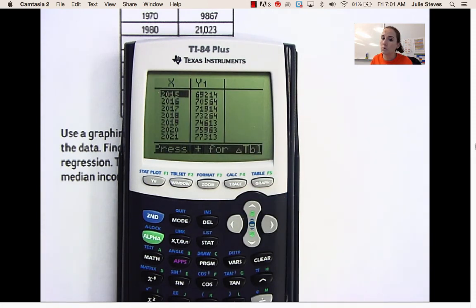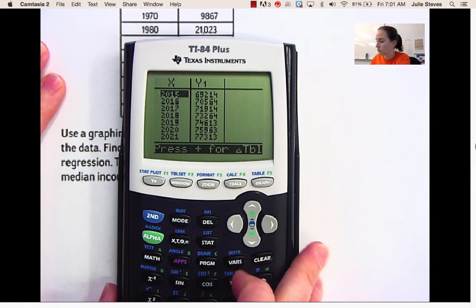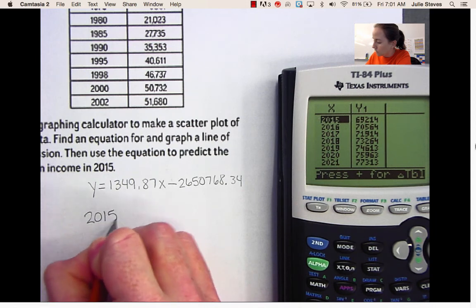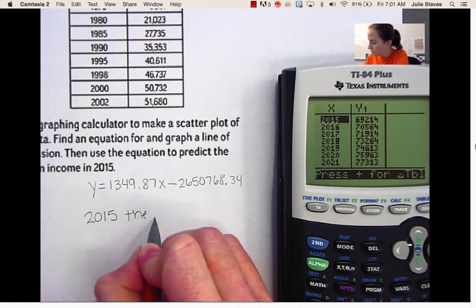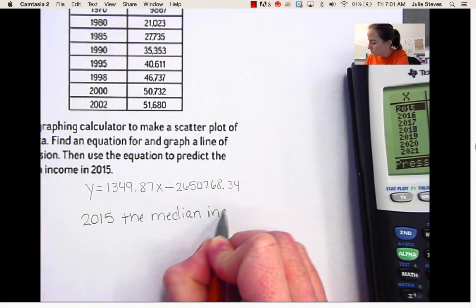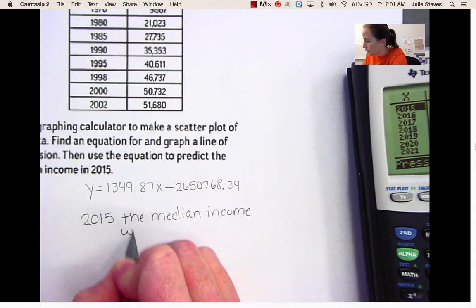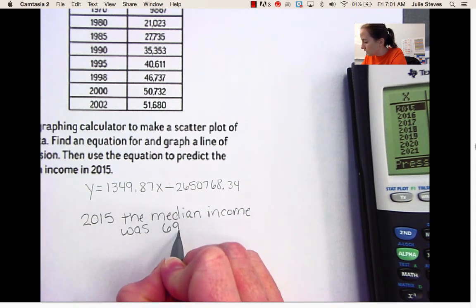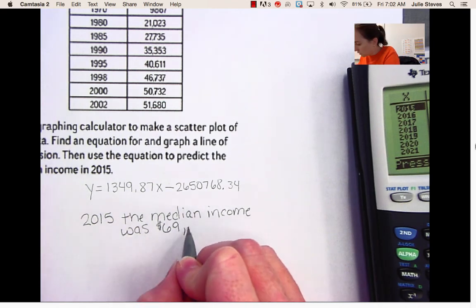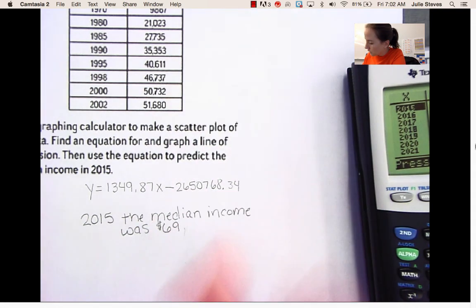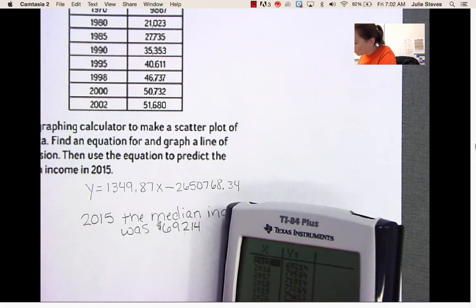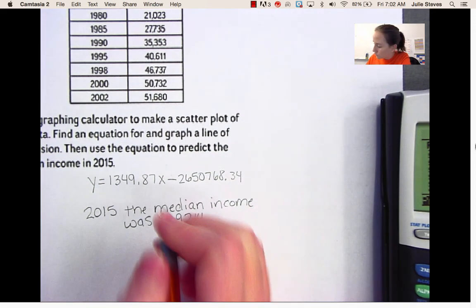In 2015, the median income was $69,214. So in 2015, the median income was 69,214, and that is in dollars.